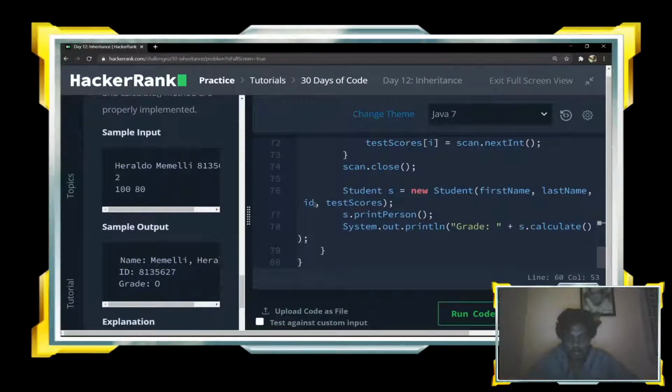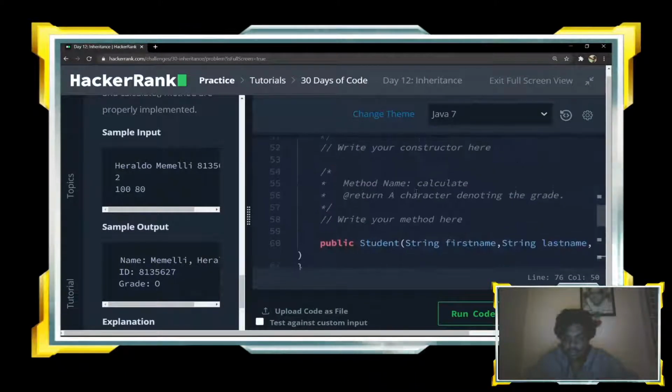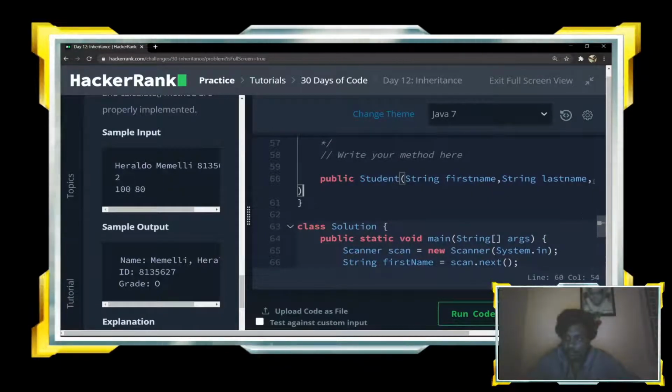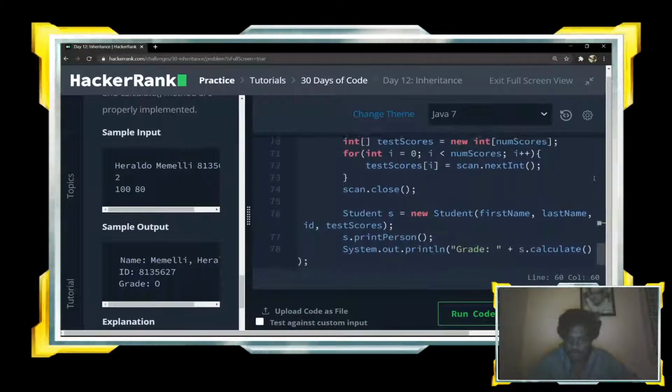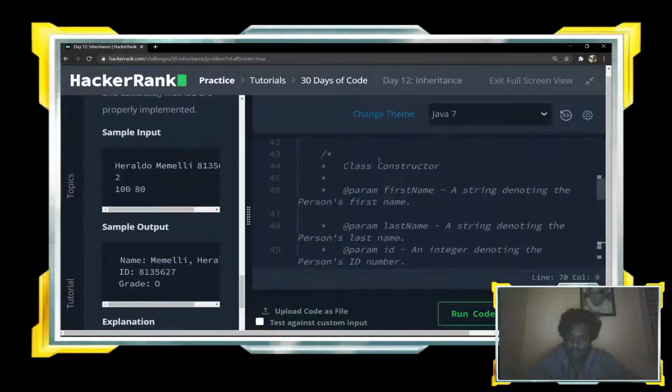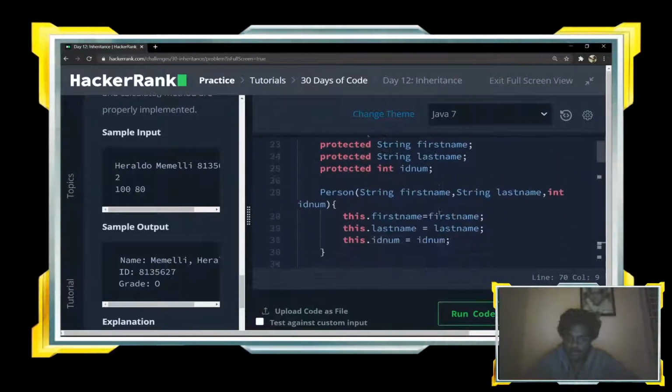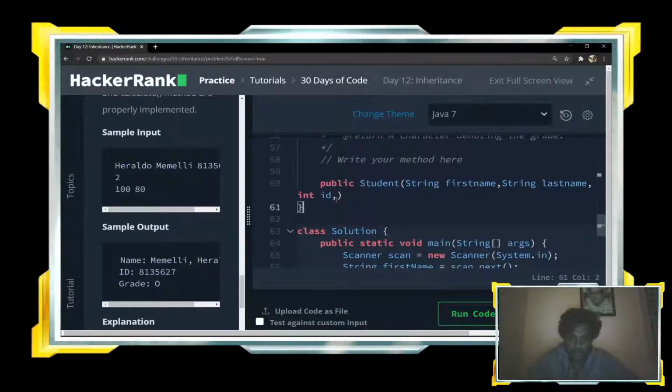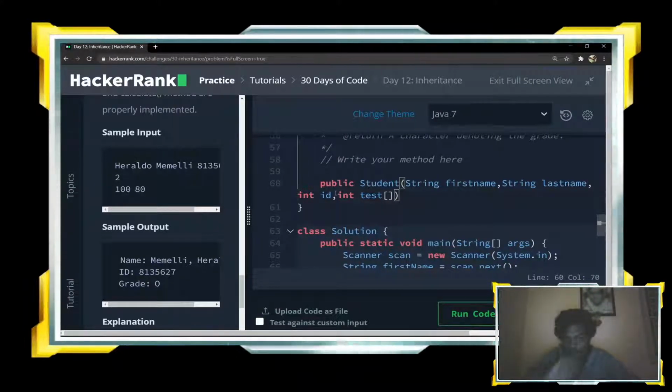Hey, no, even ID is right. ID, test score. Here I should take int ID and test score. Test score is array, as you can see here. I should make it as array in this constructor. Here it is. And score, test score. Let me give it test score only. Let's see what is score. Test only. Test is better.